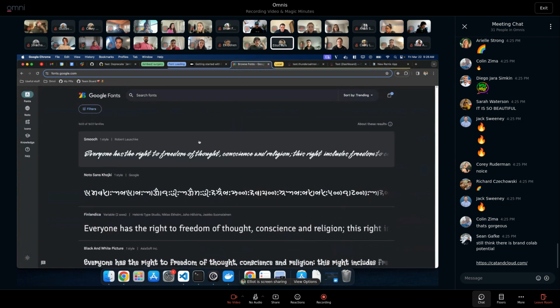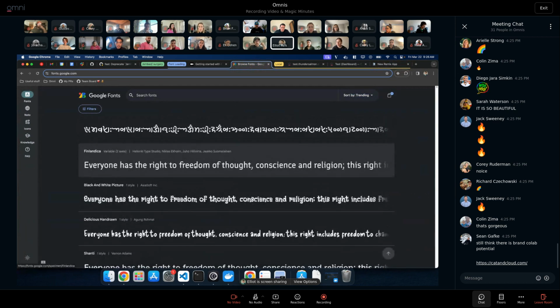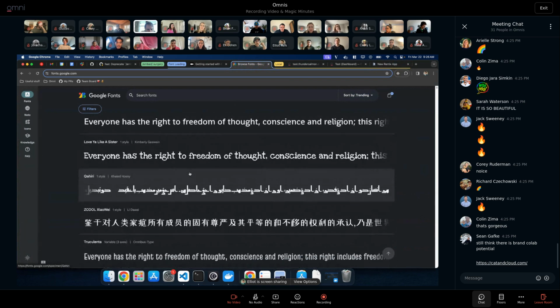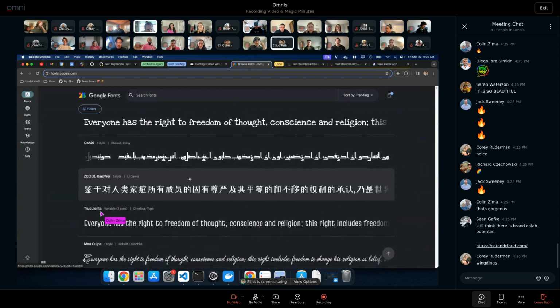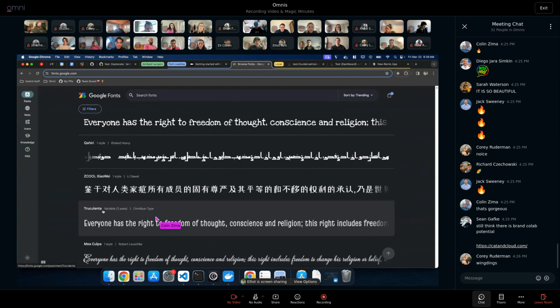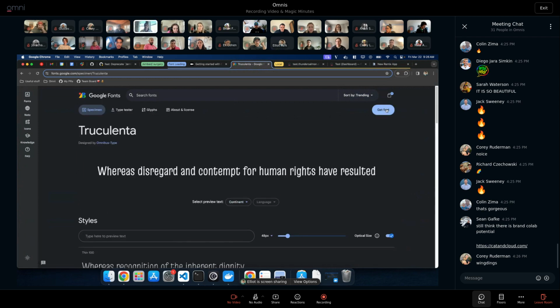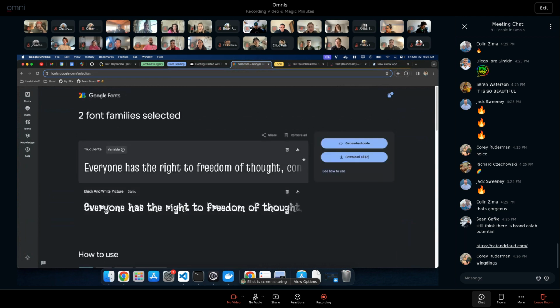Colin, do you want to pick a font from these Google fonts that you like? Preferably one that looks good in Latin. Yeah, let's try this guy. Sure. Truculenta. The cursive looked pretty nice too, though. We could do both. I was testing some second grade clip art ones as well.